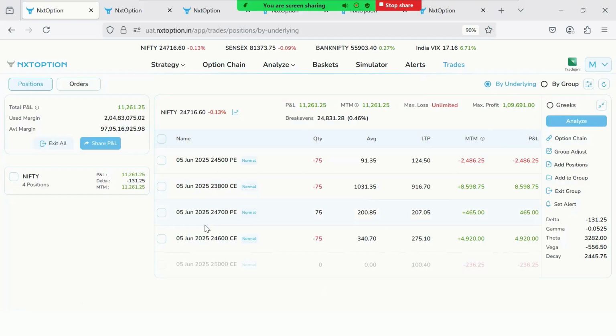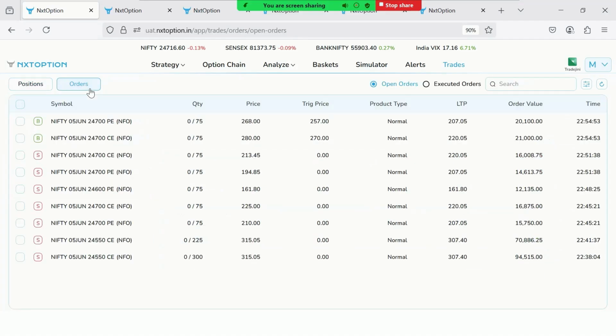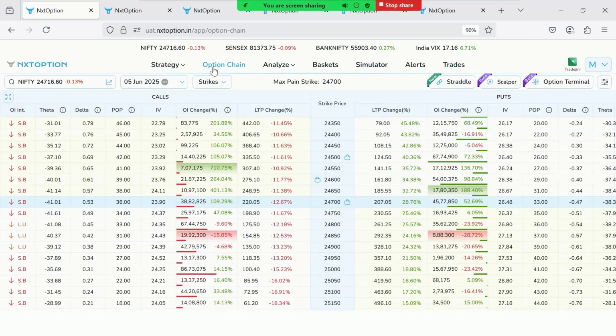So you have the 24,700 orders that got executed. At the same time, when you click on orders, you can see the trigger price here, 257 and 270. So whenever the price reaches that, it will get executed between the trigger price and the limit price. Okay, so that's one more feature that has been introduced in the straddle.